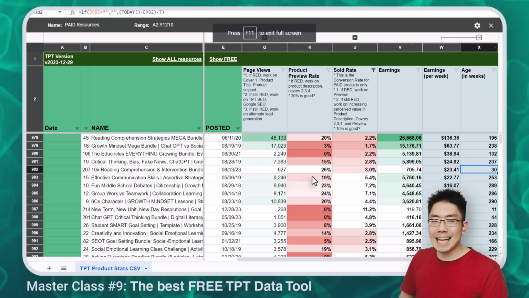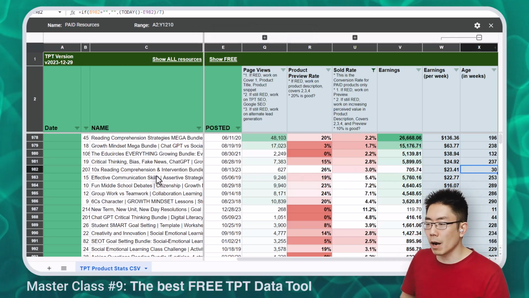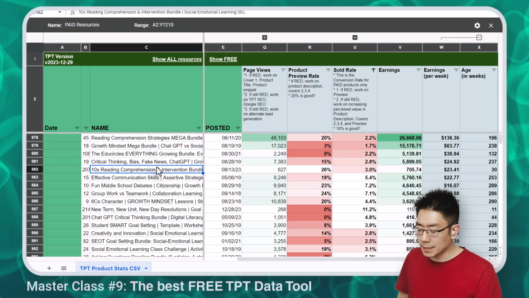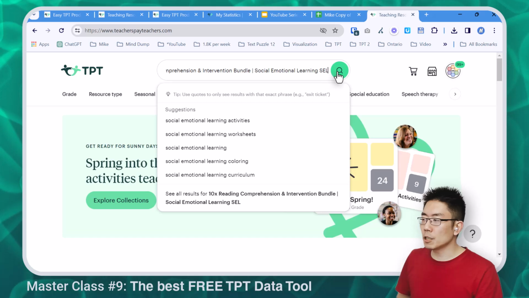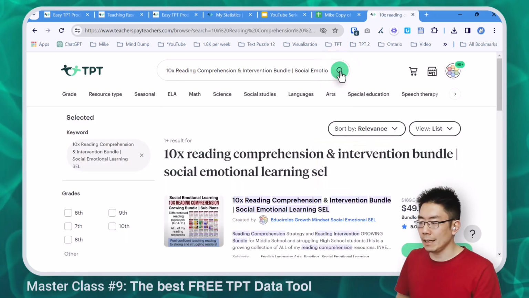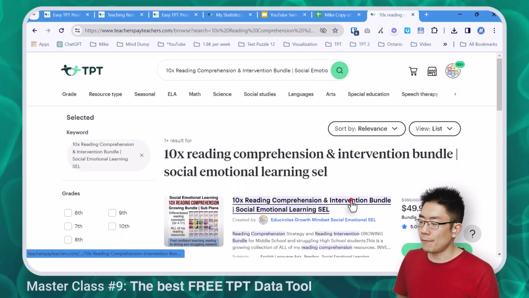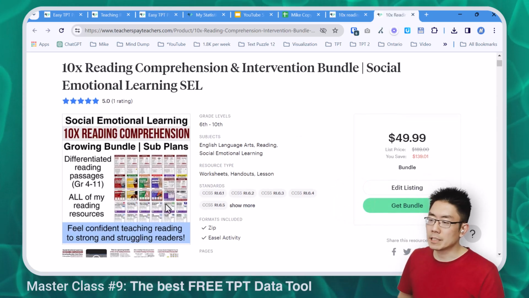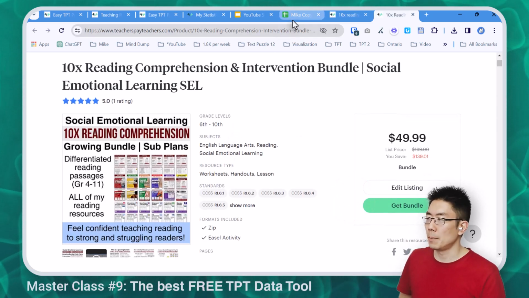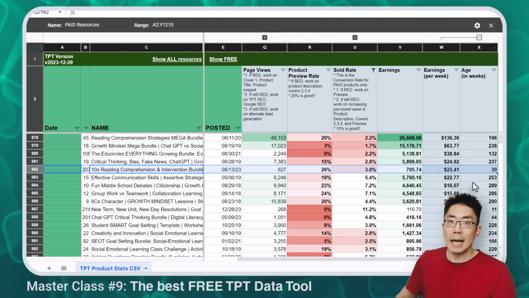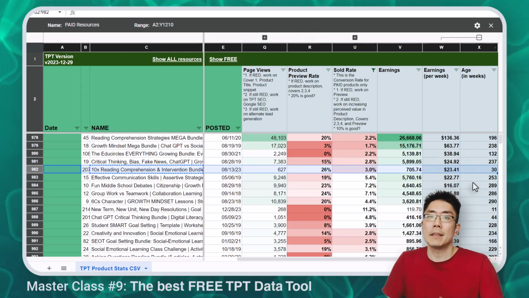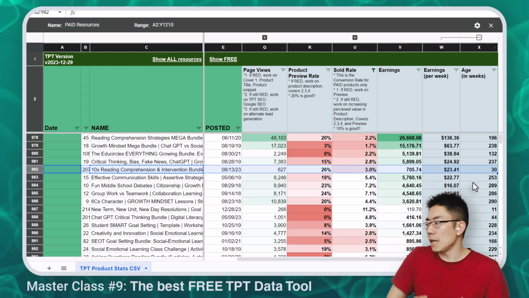Now, if I'm not exactly sure which resource that is, no problem. I click on the product name. I just Control-C to copy the product name. I go to TPT, and if I search that product name exactly, I'll be the number one hit. And if I open this up, I can see, oh, it's this resource that we're talking about. This is the resource that's been earning $23 per week. I should try to create more resources that upsell to that bundle to see if I can help it along.